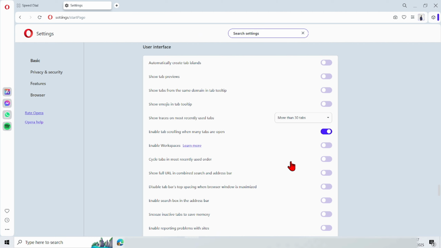So that's it, the tutorial on how to disable cycle tabs in most recently used order in Opera browser.